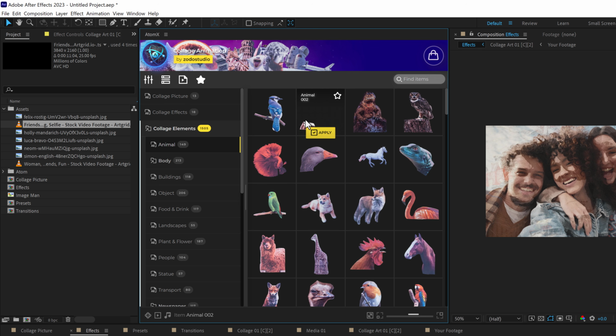Then we have the collage elements. So this is especially useful, and you must have seen these kind of animations in Ali Abdaal's videos, where he talks about something and the info about that particular thing that he is talking about appears in such collage animation style. So here are a lot of different subcategories in the collage elements.